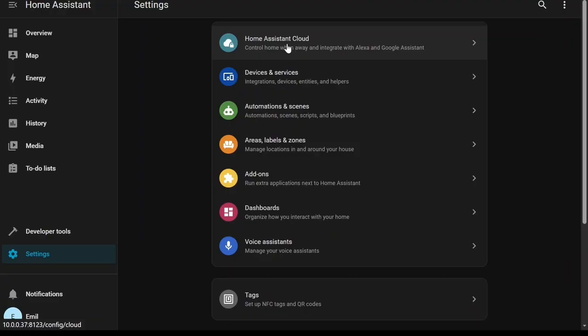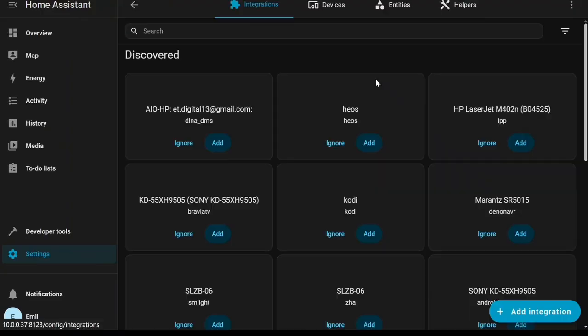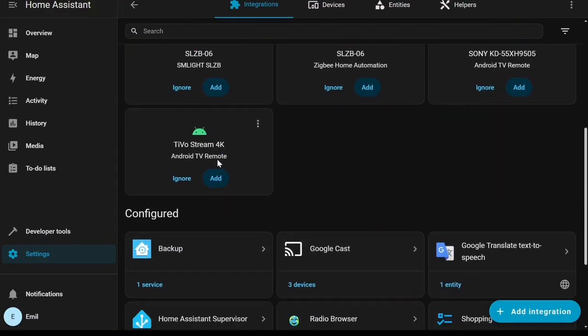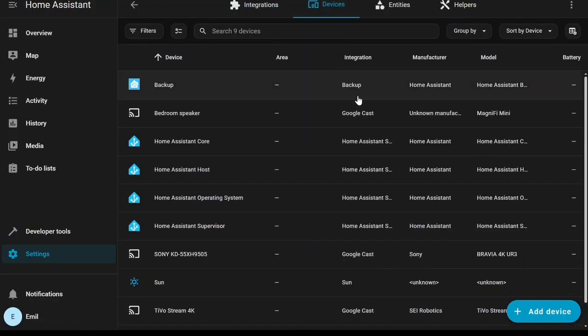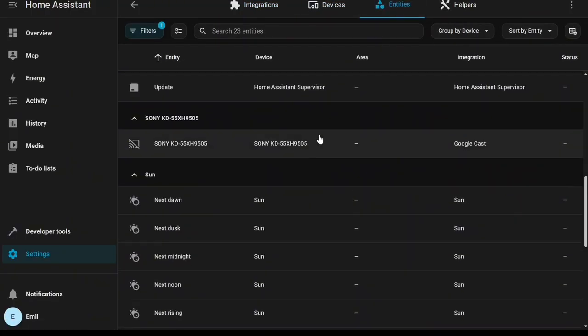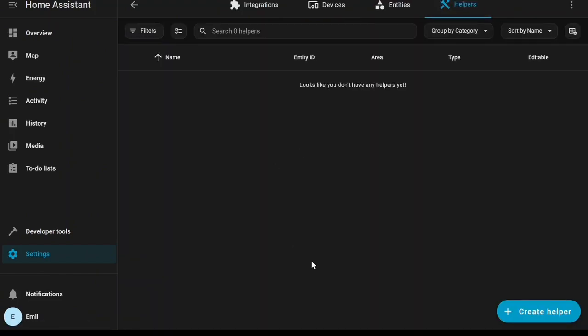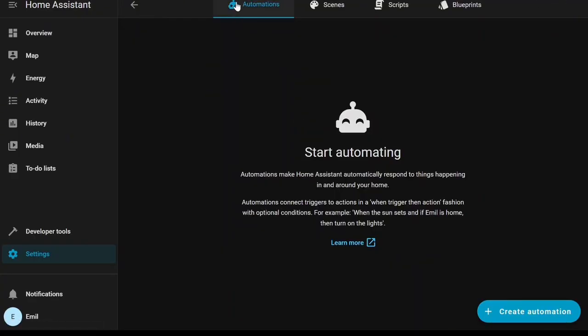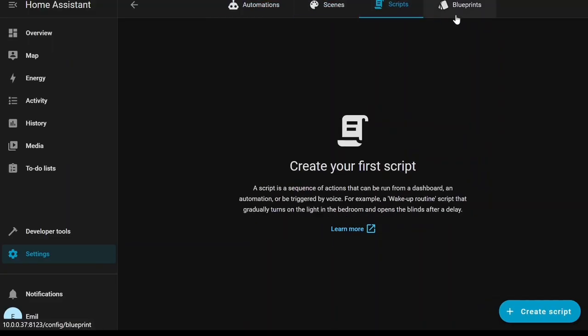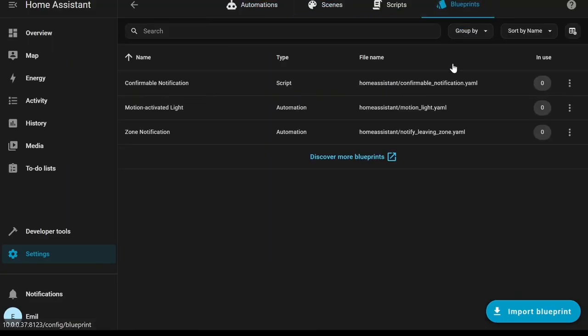Cloud. Cloud settings are used for Home Assistant cloud features like remote access and voice assistant. We'll cover this in dedicated videos. Devices and services show all connected devices, integrations, and platforms in your system. Automations and scenes allow you to create logic and smart behavior for your smart home. We'll cover this in dedicated videos.